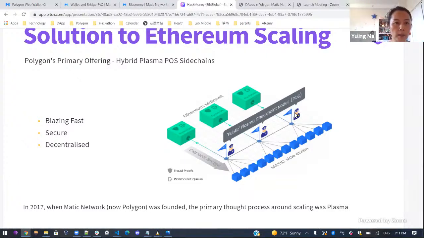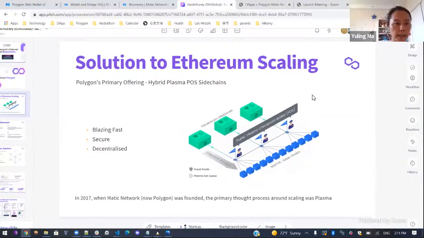Because of this solution, we are able to provide fast transactions, and with the finality of transactions on Ethereum mainnet, we're able to provide secured transactions. And with our PoS nodes, the validators, and also the block producers, we're able to ensure decentralization as well. So that is the architecture.